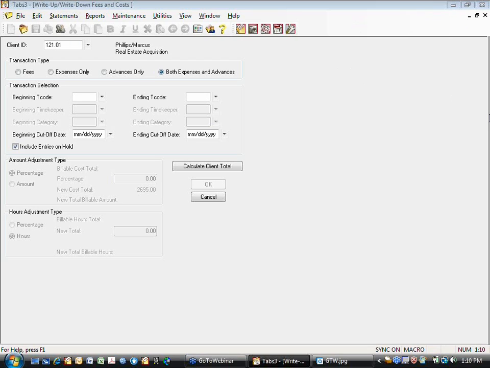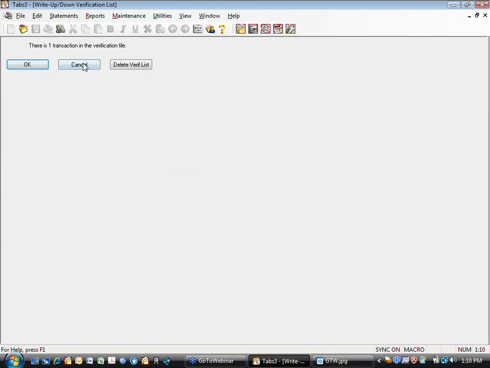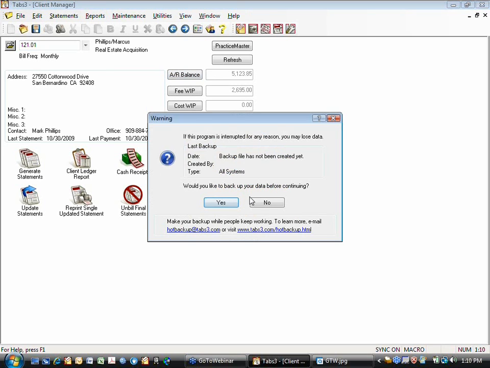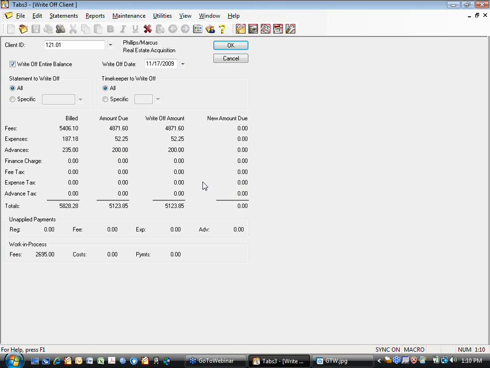Okay. I'm going to close this window, and I'm going to talk about write-off. To write off a client is what you would do after you've already billed it. So you can only write off an AR balance. And this client does have an AR balance, so I'm going to choose write off. And you'd make your backup.